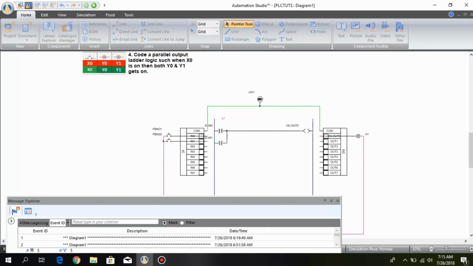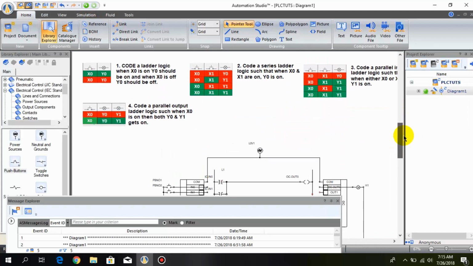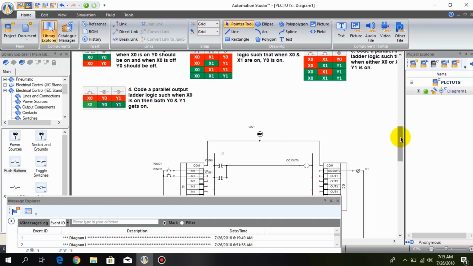So again, I hope you have understood. These are the simple logics. So finally, we have the last question for this exercise, and in the upcoming videos we are using timers and counters, so we are also performing latching.